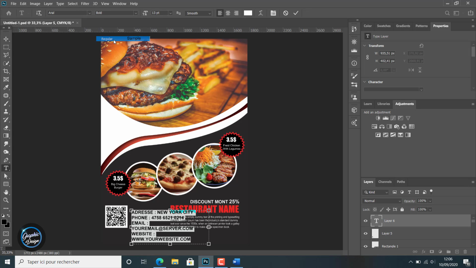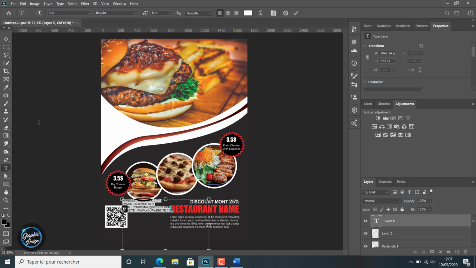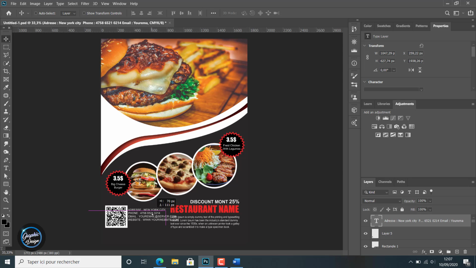So we select all the text in the paragraph. We choose the regular Arial font. We make the size smaller with a white color, like you can notice here. So another time, using the move tool, I place the address and the contact information in the right place.